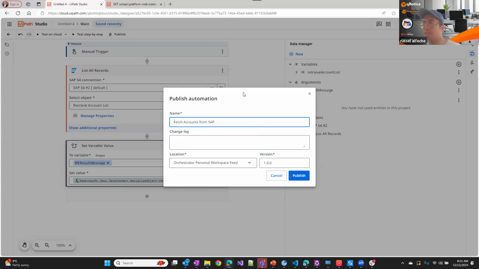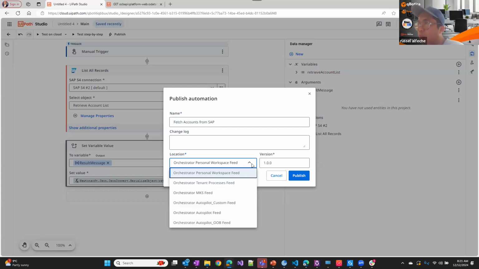from SAP. So again, descriptive automation, and then you have the option to push it into your personal workspace or any other workspace or any other folders in your tenant. So it's just a matter.